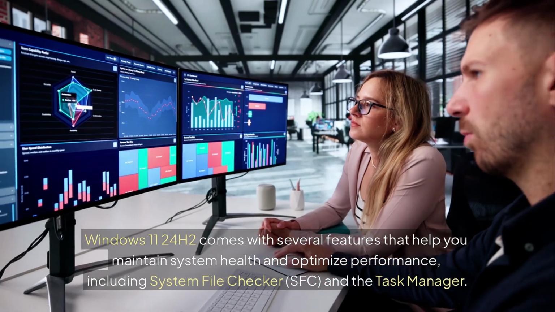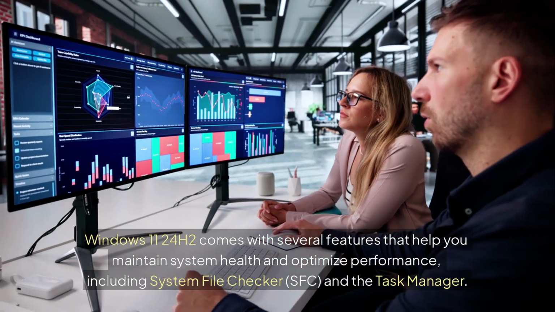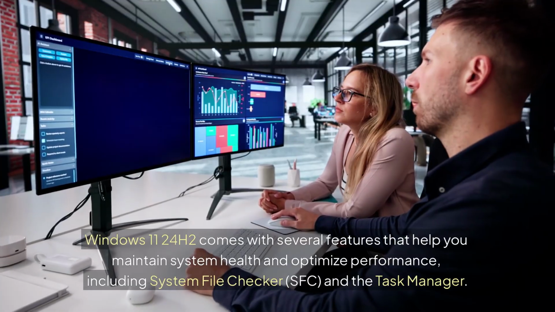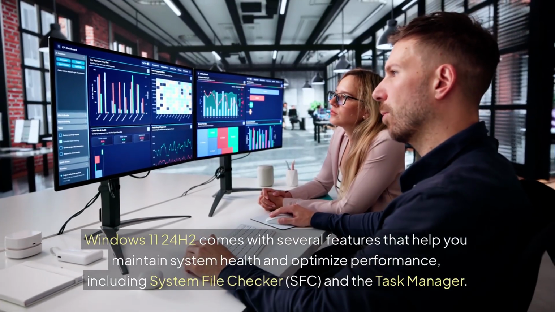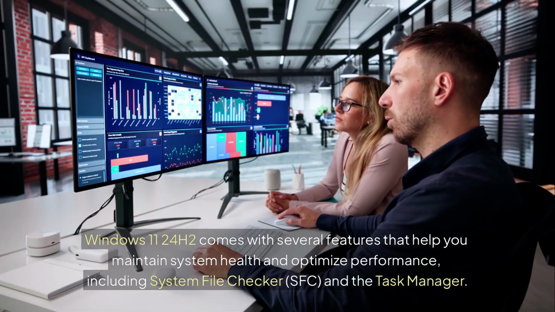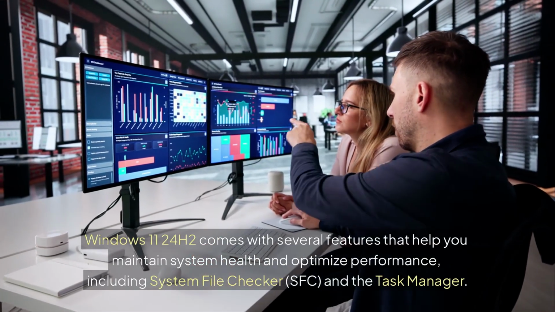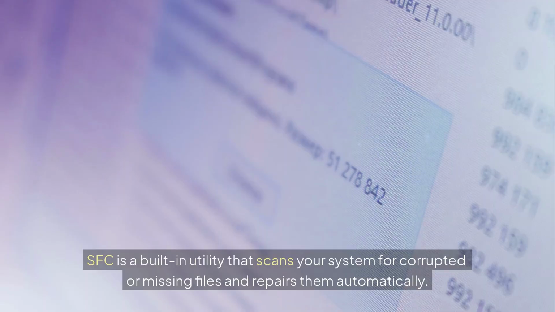Windows 11 24H2 comes with several features that help you maintain system health and optimize performance, including System File Checker, SFC, and the Task Manager. SFC is a built-in utility that scans your system for corrupted or missing files and repairs them automatically.